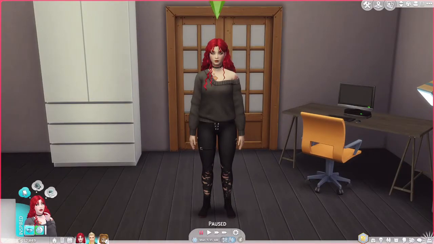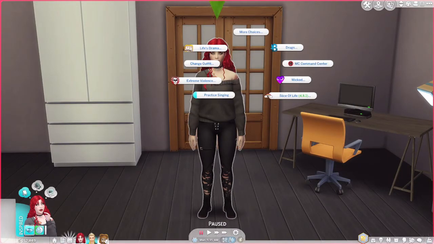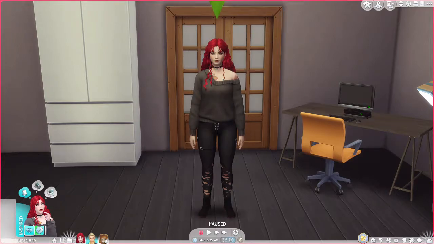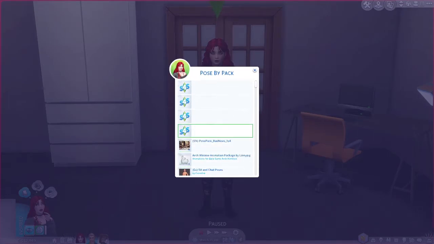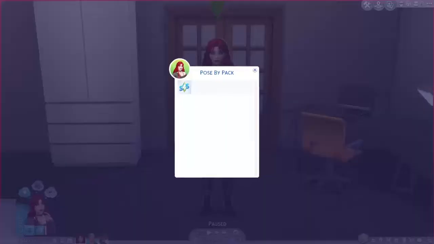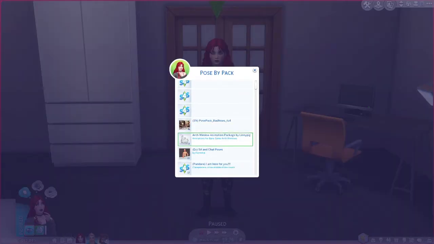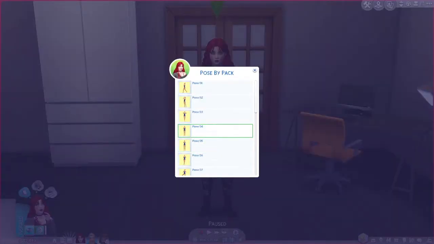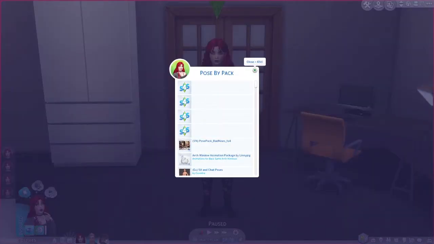So basically you want to find pose. You can either choose a pose by pack or pose by name. I never remember the name of any of my poses, so I always go with pose by pack because it's easier. Unfortunately, sometimes they aren't named, so you kind of have to know what you've got sometimes, but a lot of the time you'll pretty easily be able to find what you're looking for. We'll just pick out a couple of random ones here. That should work. And then once you restart, your sim will pose.